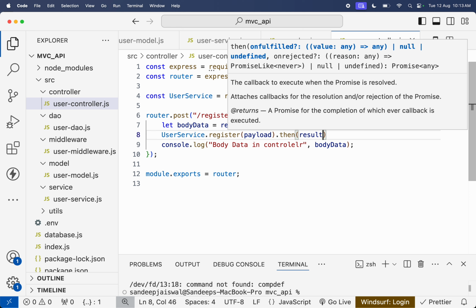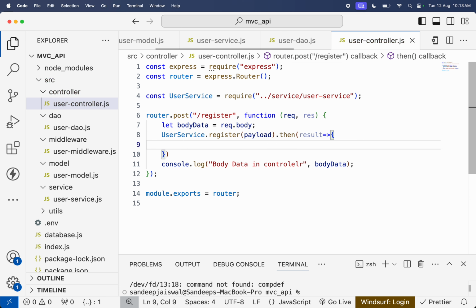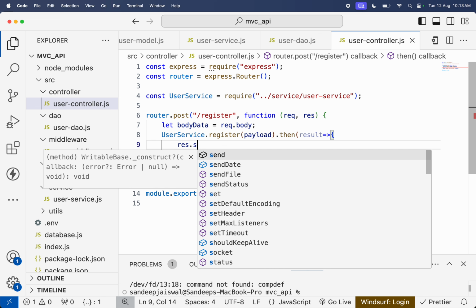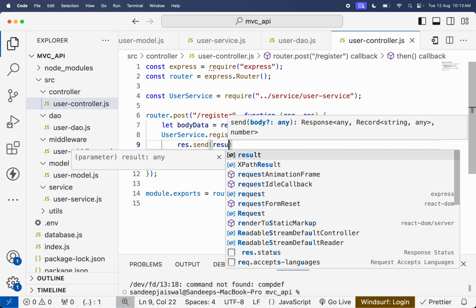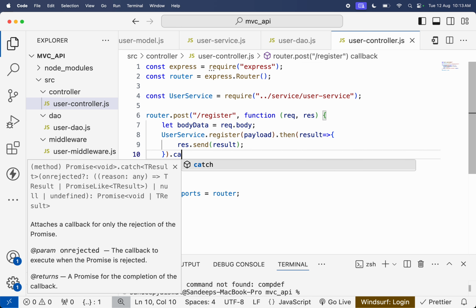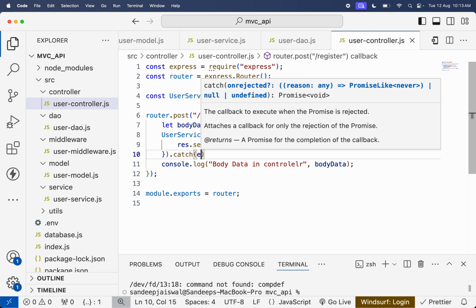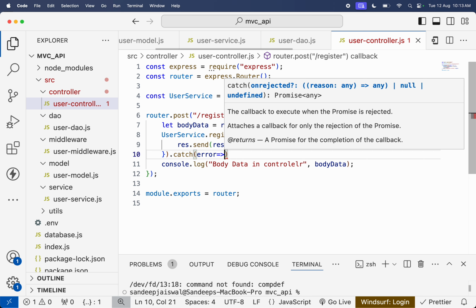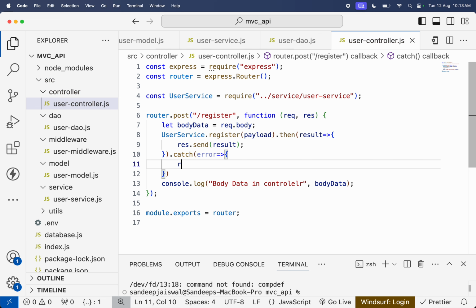Okay, anyway, I'm not covering this. Directly from this controller page, the request is there, so we are going to send the response directly. We're just going to res.send the result, or else catch the error, and res.send the error.